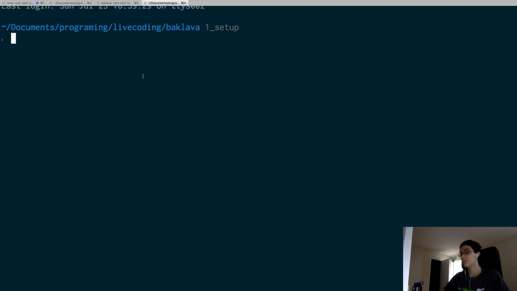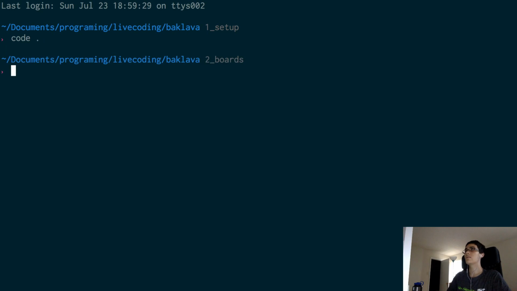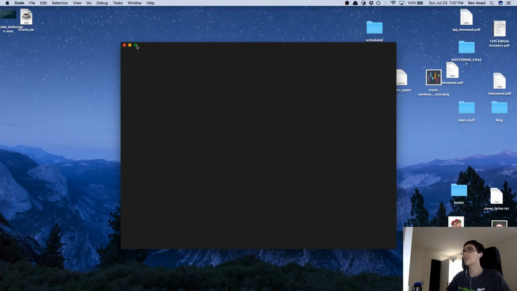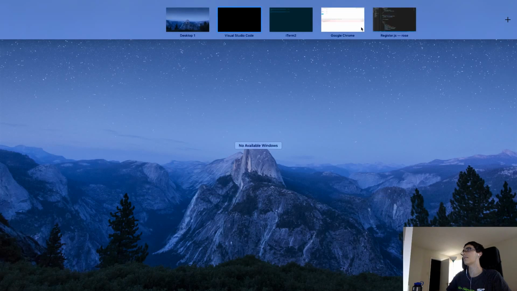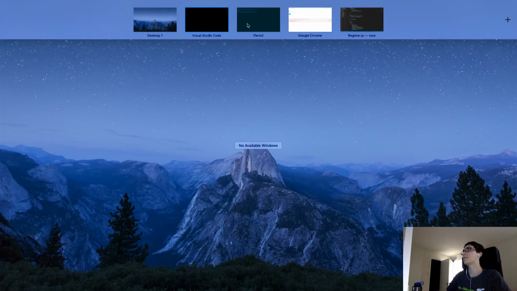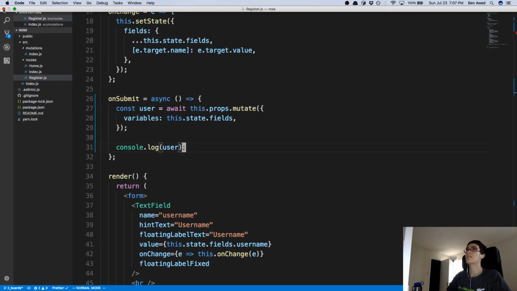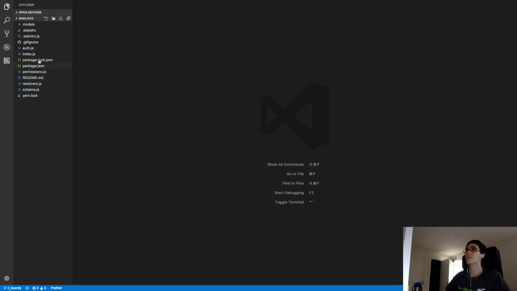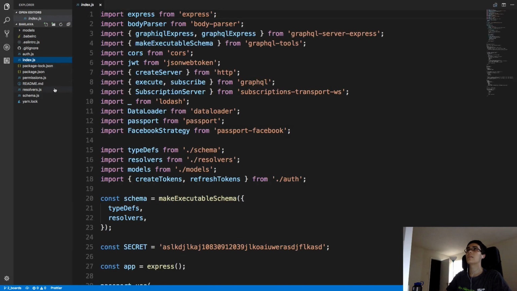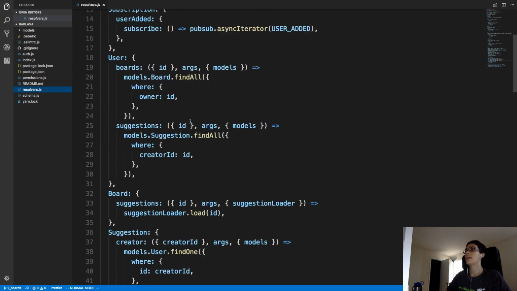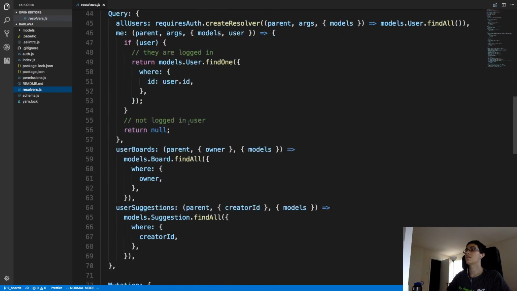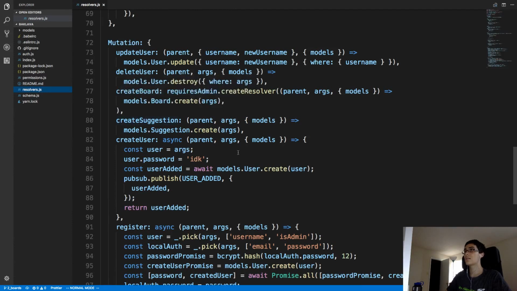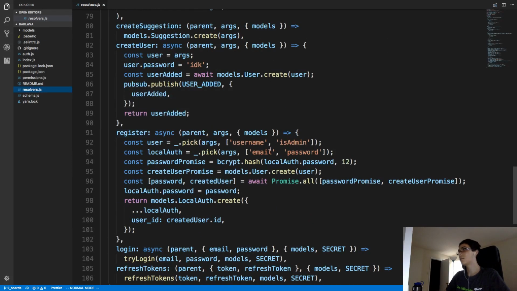So here is baklava. I'm going to open up Visual Studio Code in this folder. And let's see if we can figure out what's going on. I'm going to close this so we don't have two Visual Studio Codes running at once. All right, so this is going to be in our resolvers. This is where the problem is going to be. So index and our resolvers. And here is our register. Where is our register? Okay, here's register.